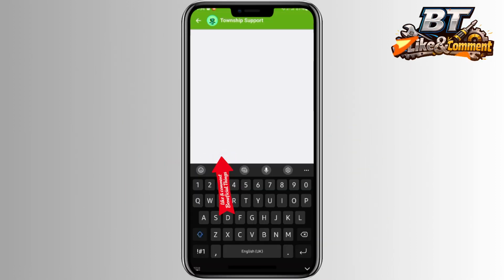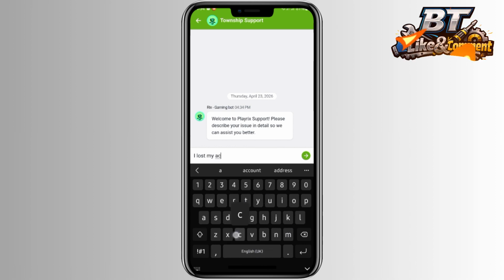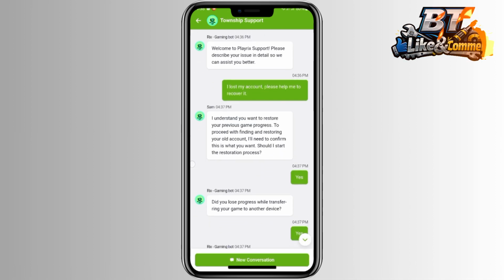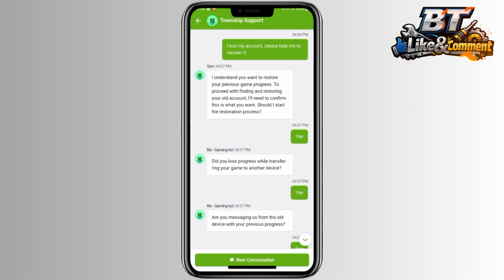After that, send a message like, "I lost my account. Please help me recover it." Also share details like your old level, village name, the device you used, and the approximate time you played. Chat with Us only helps recover your Township account if it was already linked and can be verified.